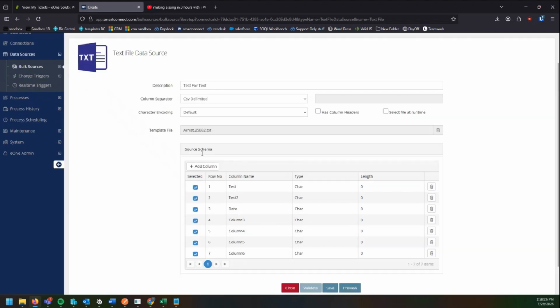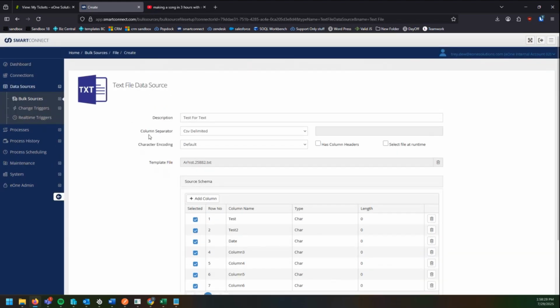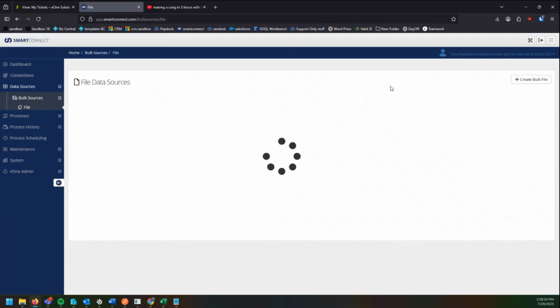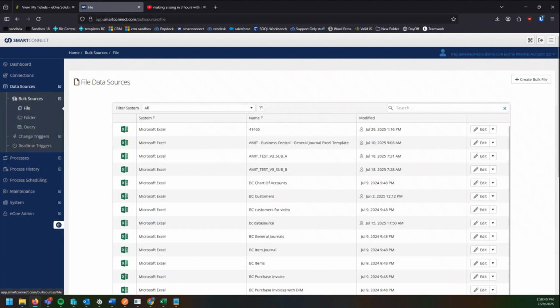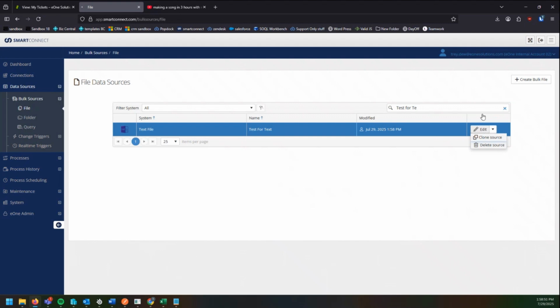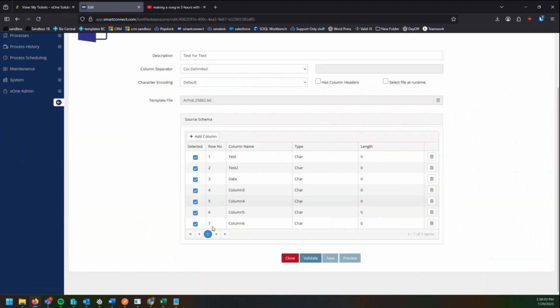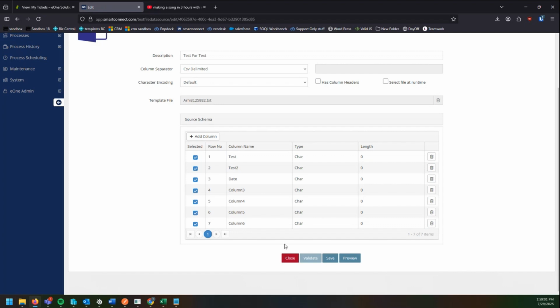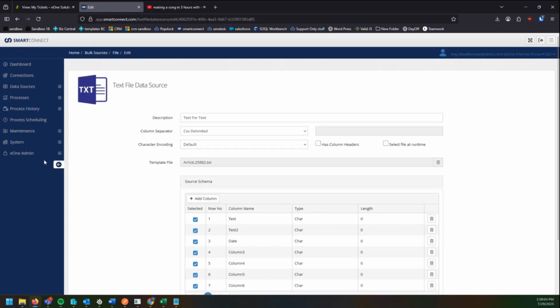And that is basically all you will need to do to set up a simple little text file for a data source in SmartConnect.com. If I close out of this, I can go ahead and find this file in my bulk sources and file here just by searching test for text. And you can see it is created here and saved correctly. If I want, I can go ahead and clone or delete or edit, and all of my stuff has been saved as expected. Every time you will need to validate and save to preview once you get back into there. But that is all you need to do to set up a simple text file in SmartConnect.com.